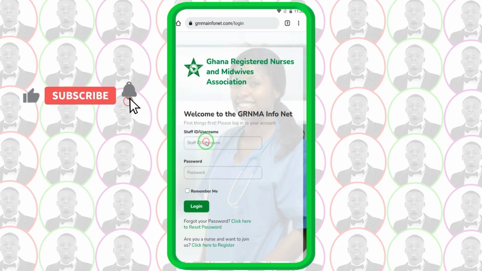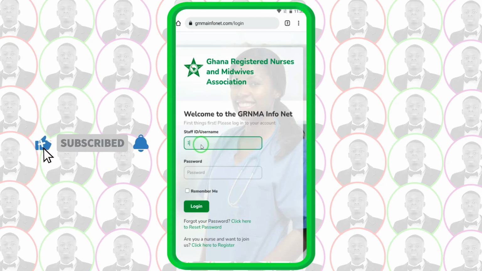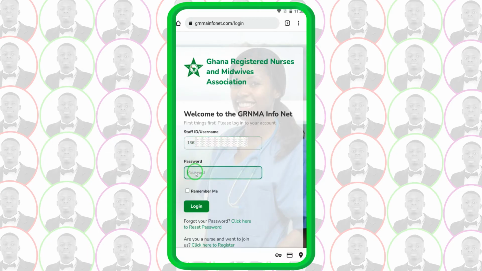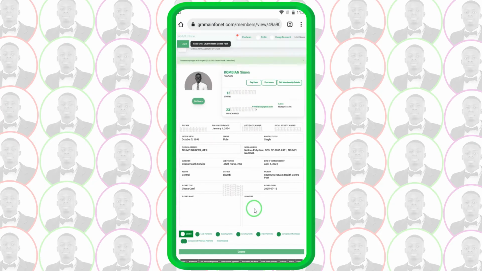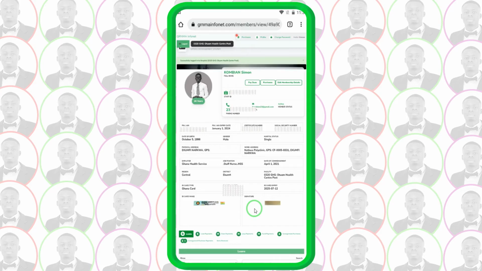So here I'm going to type my staff ID. Then I'm going to type in my password. Then you hit on login. So it loads and it brings you here. So over here, I see it's too small on the screen, so you have to try to zoom it. On your phone you can see everything very well.